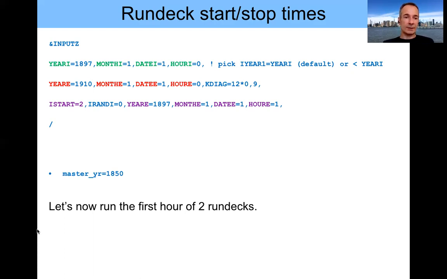Then we have this exotic line in purple that says I start equals 2, and then again some numbers. I start equals 2 is the way to tell the model I will be providing you some initial conditions files and use those to start the simulation. An alternative is I start 9 and I start 8. These are the three flavors that you will probably be using, and we will get to those later, maybe tomorrow.